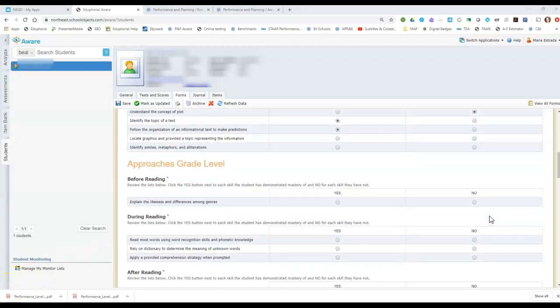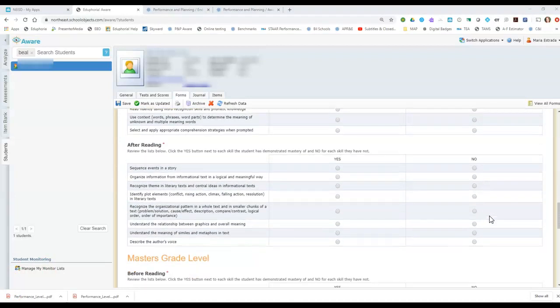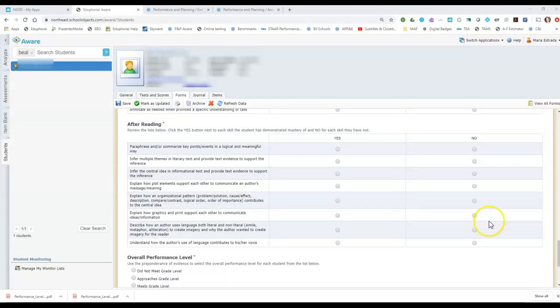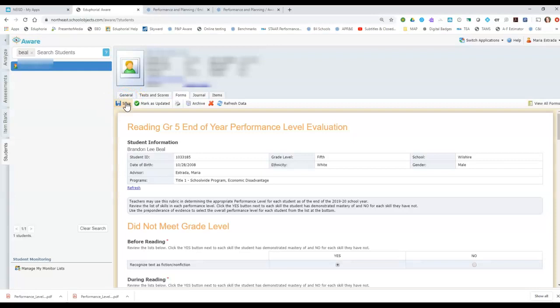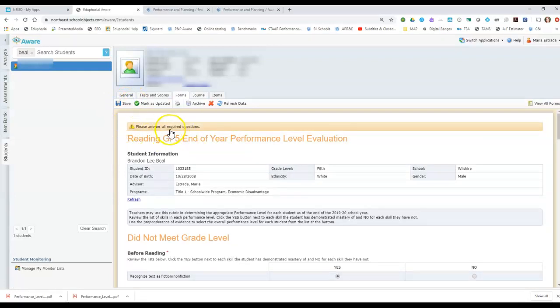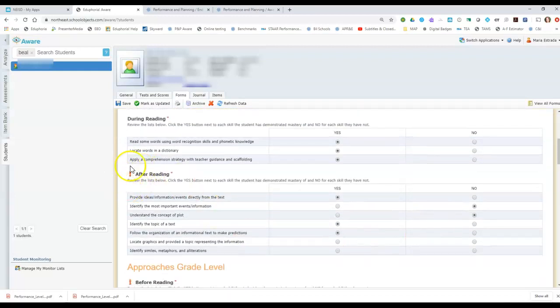Now, I'm going to scroll down, and I'm intentionally skipping several things because I want you to see what it would look like if I don't fill out the entire form. So if I click Save, you're going to see this error message, please answer all required questions. And that's how you know that you have not answered every single skill if they have or have not demonstrated mastery. So scroll down and look for the red exclamation points, because that lets you know that there are skills underneath that area that have not been filled out.